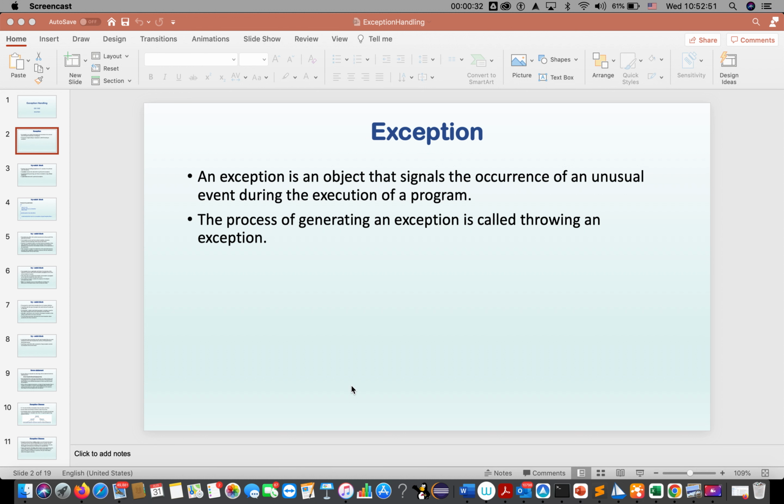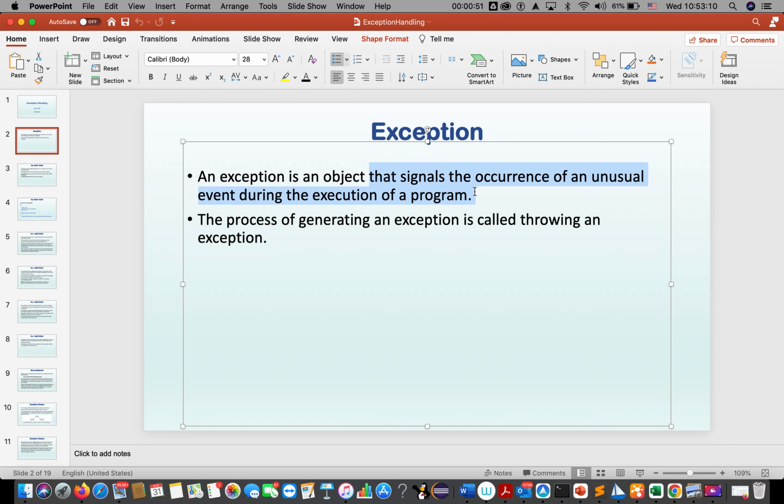For example, the error of division by zero, or maybe not giving the correct value for a specific data type, and the data type does not match the input value. So an exception is an object that signals the occurrence of any unusual event during the execution of a program. The process of generating an exception is called throwing an exception. So basically, with the help of exception handling, we try to avoid such situations during the course of program execution.